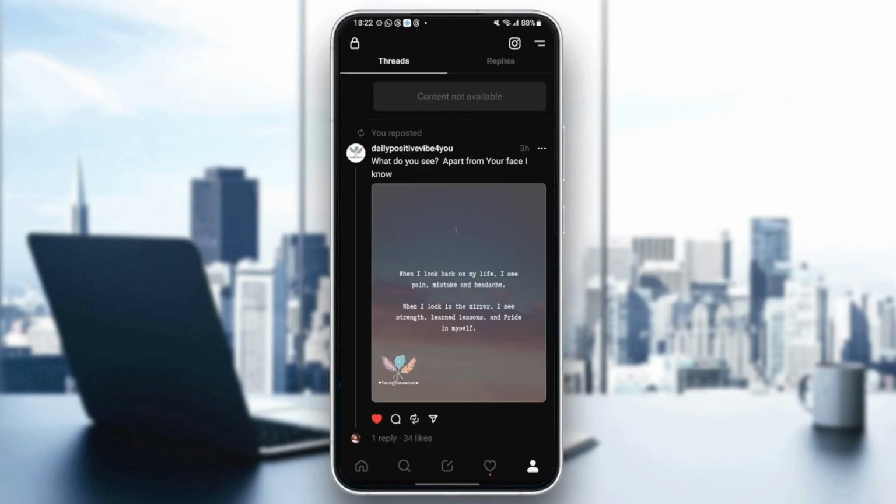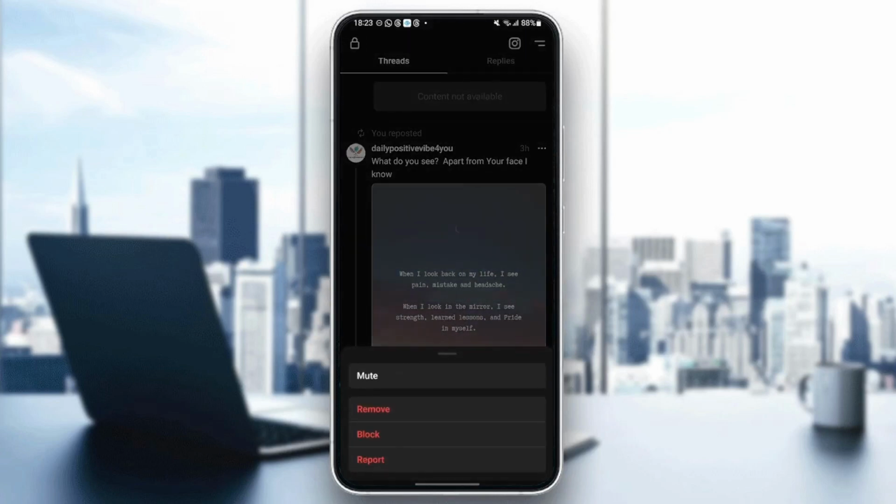So basically, guys, in order to edit your posts options, just go to this little three dots icon, just click on it, and from there, you're gonna find a lot of options. You can mute this post, remove it, block it, or you can report.